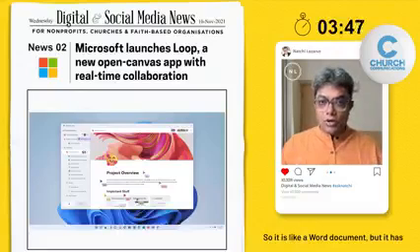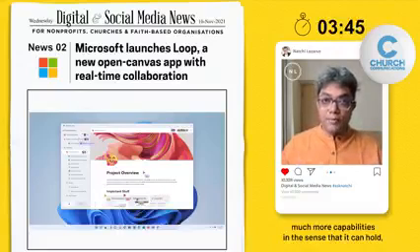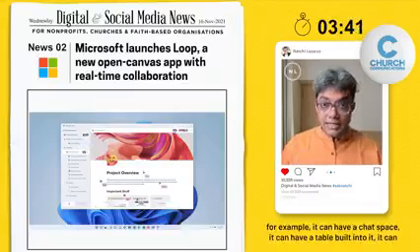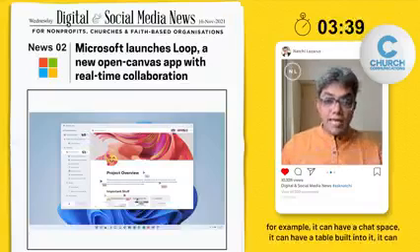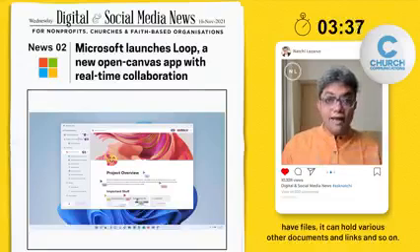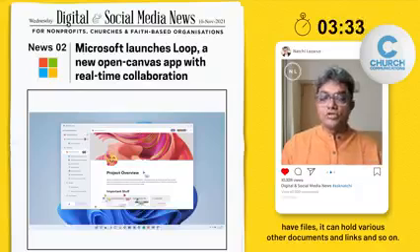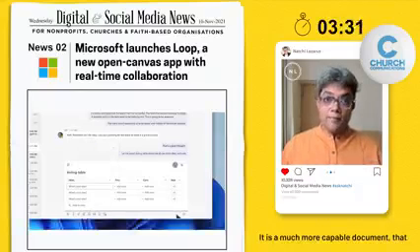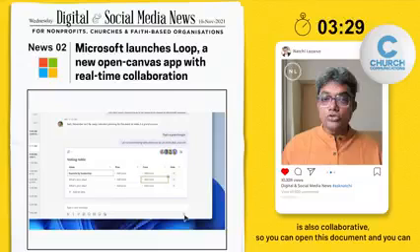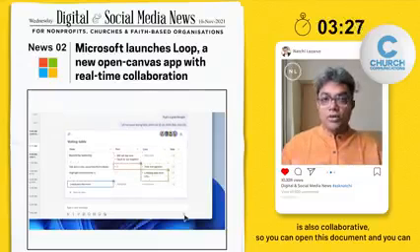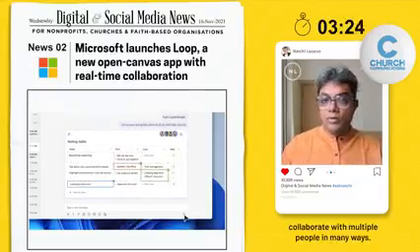So it is like a Word document, but it has much more capabilities in the sense that it can hold, for example, it can have a chat space, it can have a table built into it, it can have files, it can hold various other documents and links and so on. So it is a much more capable document that is also collaborative. So you can open this document and you can collaborate with multiple people in many ways.